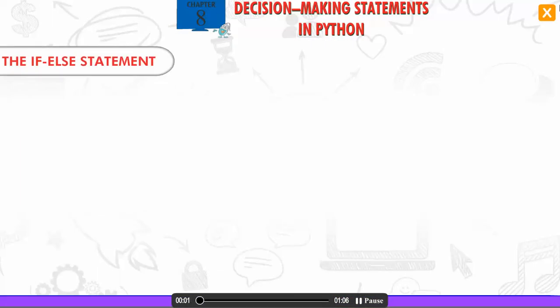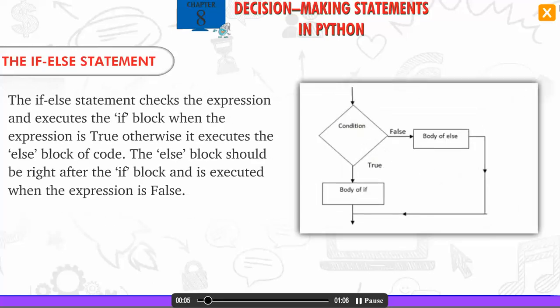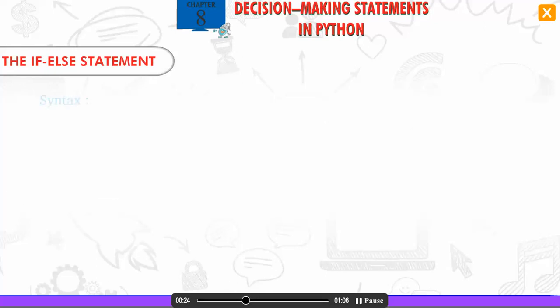The if-else statement. The if-else statement checks the expression and executes the if block when the expression is true, otherwise it executes the else block of code. The else block should be right after the if block and is executed when the expression is false. Syntax: if expression, statement, else, statement.